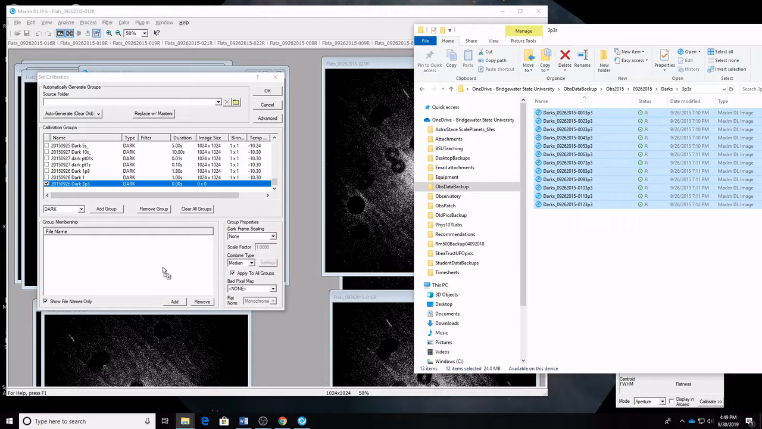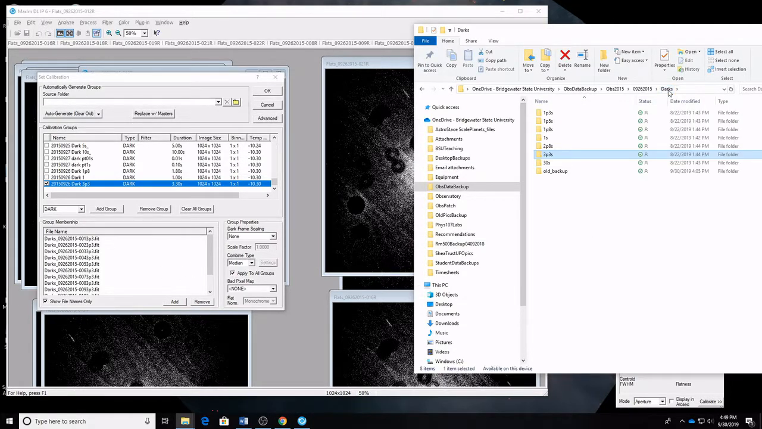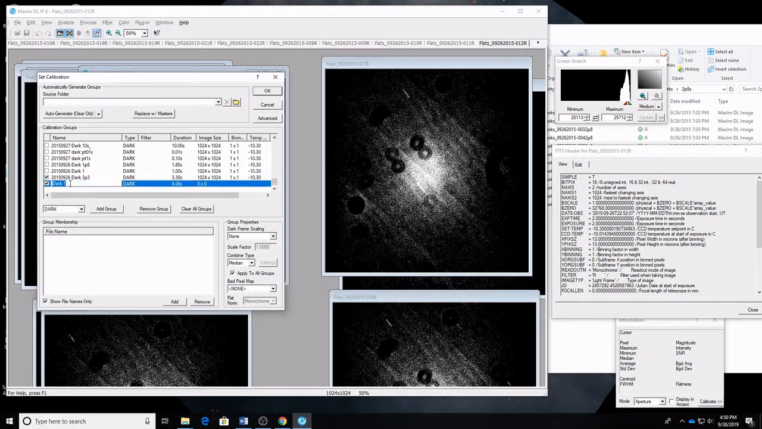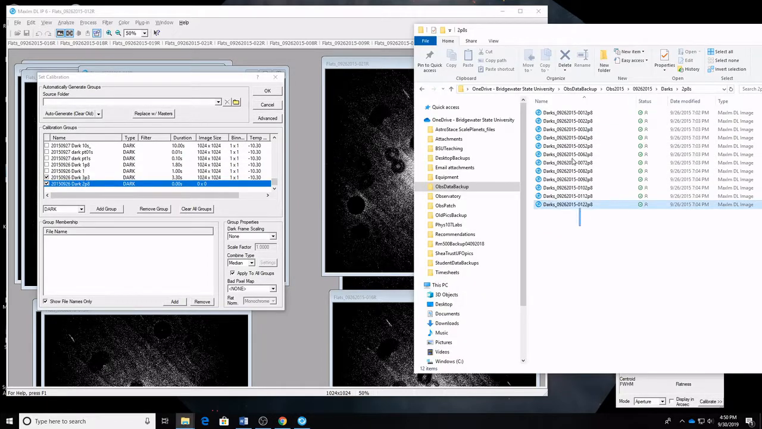And I will drag these in to make that group. Since I'm already in that window, and you can do this, you can put both in at once, I will also add another dark group. 2015 09 26 dark, I already forgot, 2.8. Here we go. And I will drag these in here. Both groups are now made.